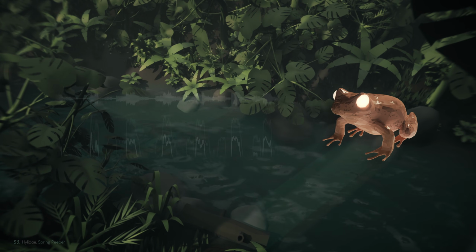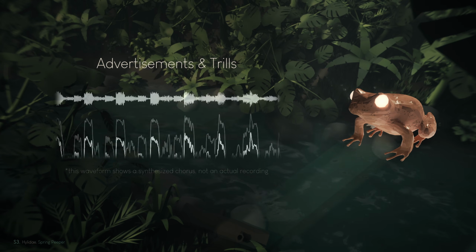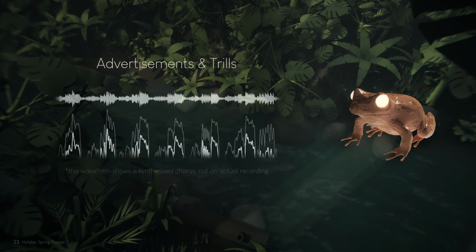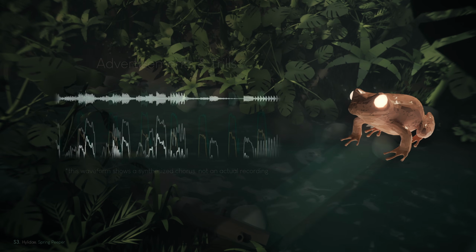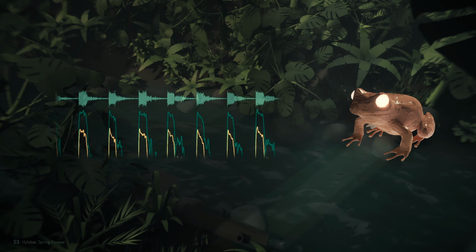Like the Pacific tree frog, the spring peeper also has both an advertisement call and an aggressive trill. So we will approach the synthesis process in a similar manner. Let's start with the advertisement call, which is a fairly simple bird-like chirp.